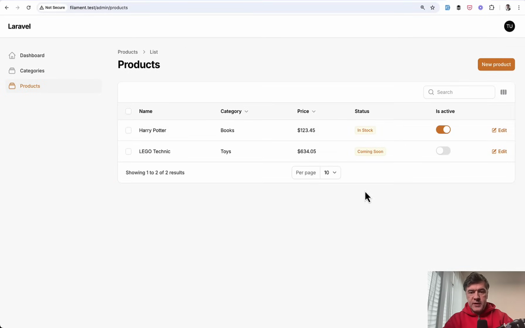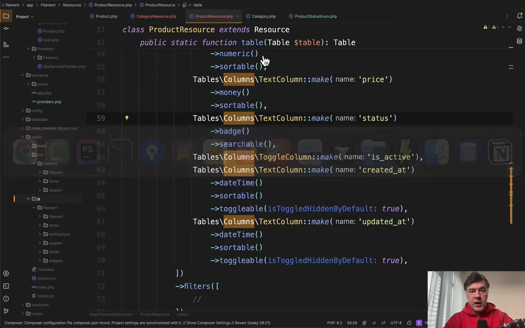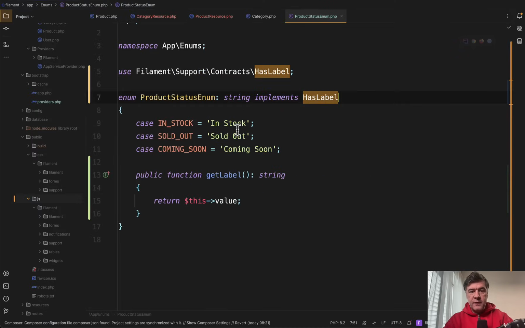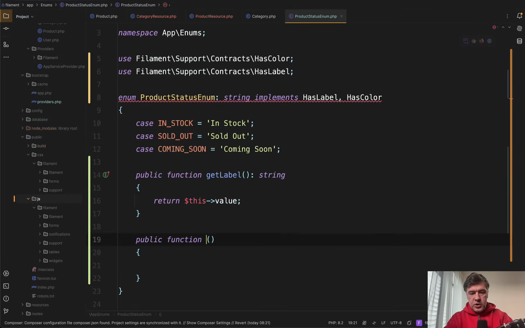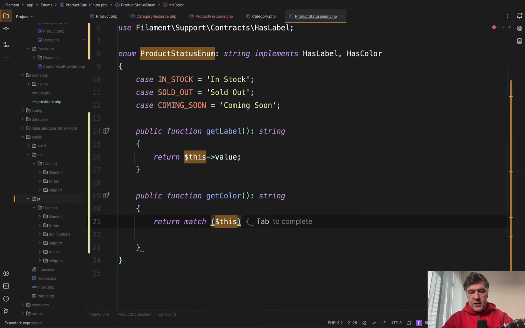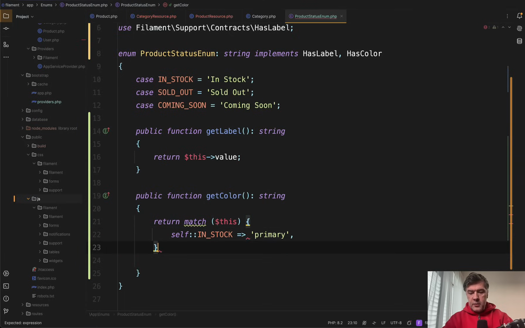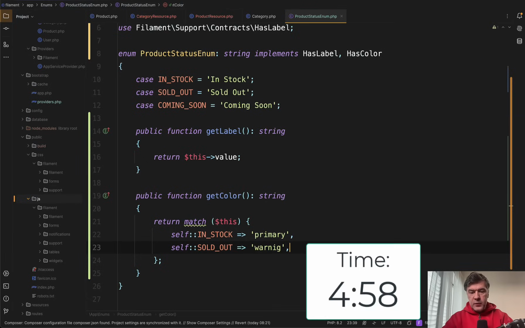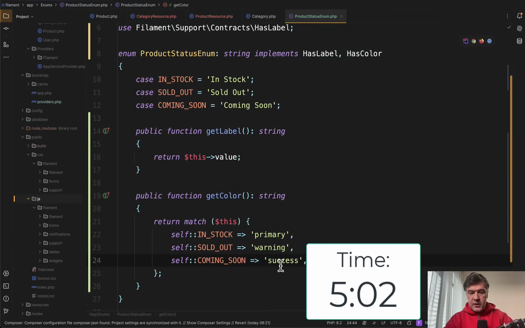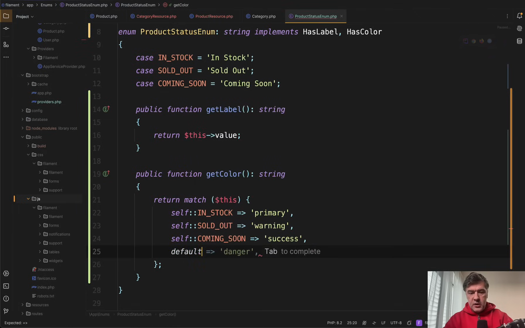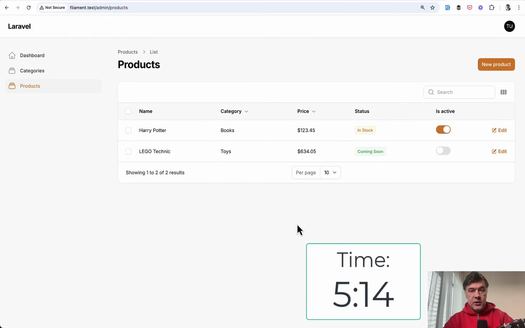And there's one more thing I want to change with this status. There are badges, but we can also assign colors to them by changing something in the enum class. So we don't need to change anything in Filament, but in the enum we can implement another interface called HasColor, and then we need to implement a function, public function getColor, also returning a string, with return match($this), and then what are the possible values. Self::InStock would be the color value of primary from Filament, and then other colors would be something like, not secondary, let's call it warning for sold out. There are 6 colors in Filament for these things, so coming soon is success. And let's add also default danger, but let's call it gray.